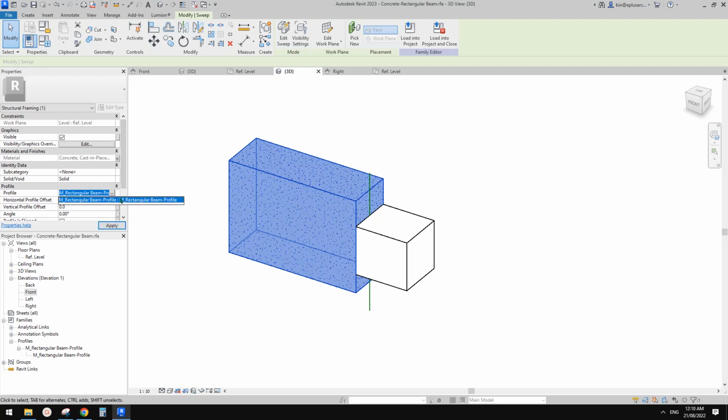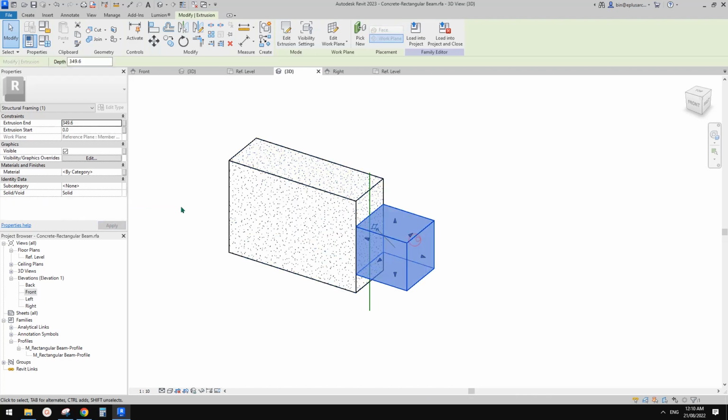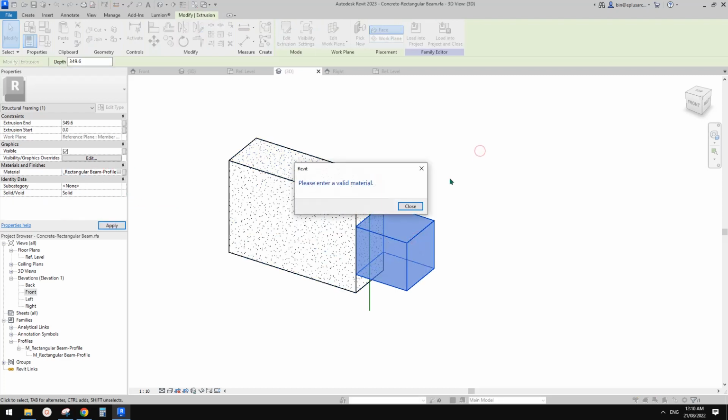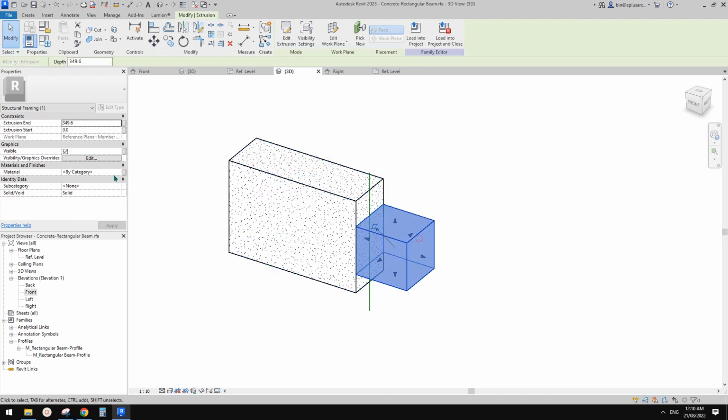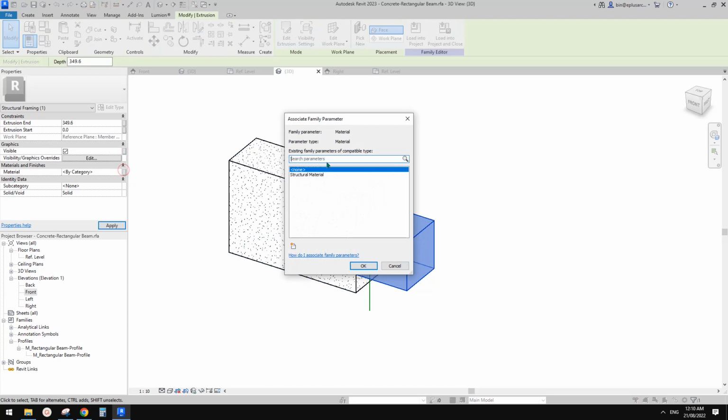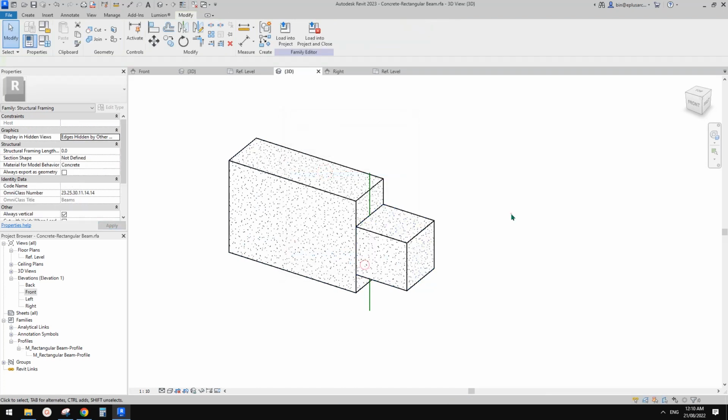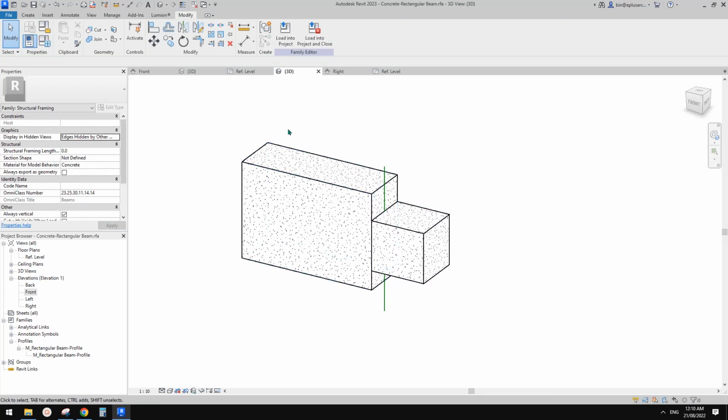Control A, Control C, and Control V. Okay, and sorry, I didn't select all of them. Oh, sorry, wrong one. Profile. So this is the material. Yeah, actually, there's a parameter, so we can just link that material. So yeah, we don't need to select material, and also to join them, just use join geometry.